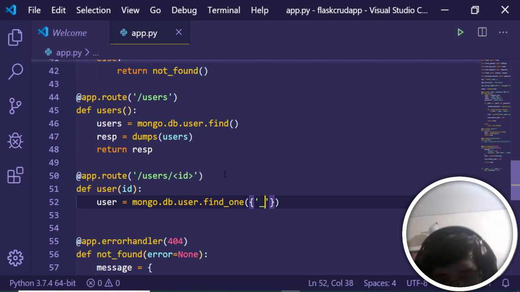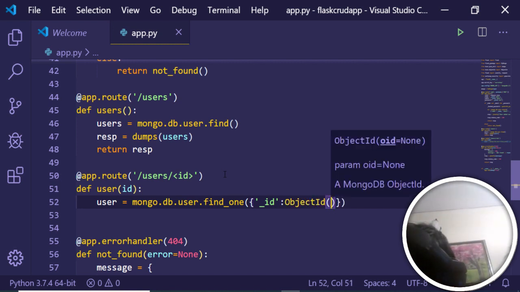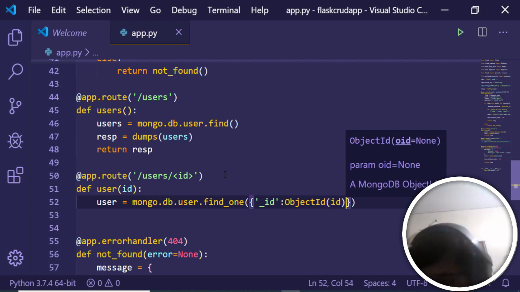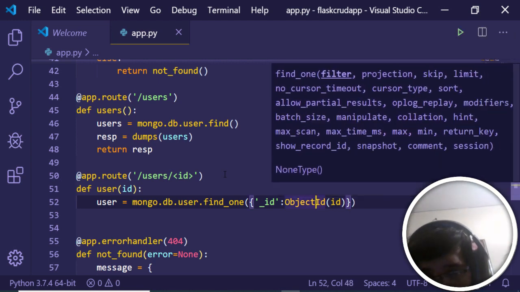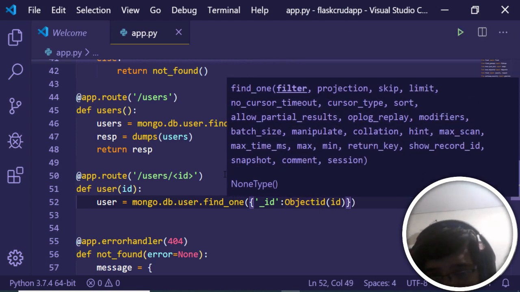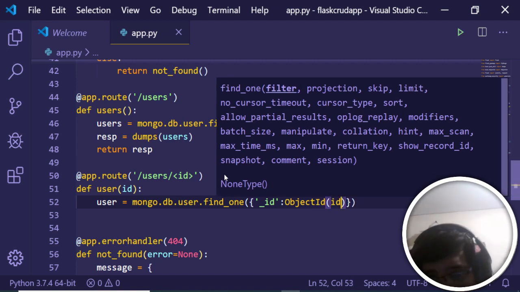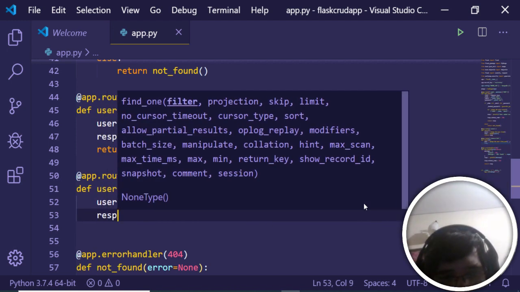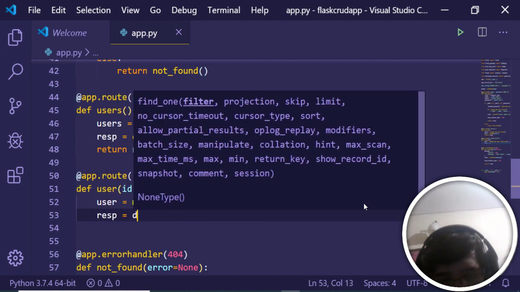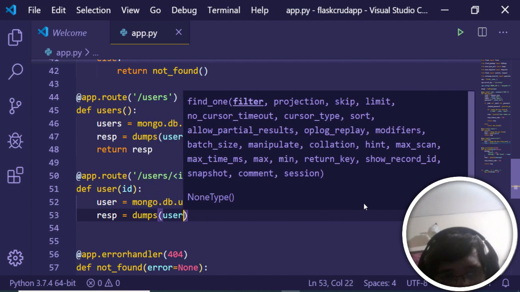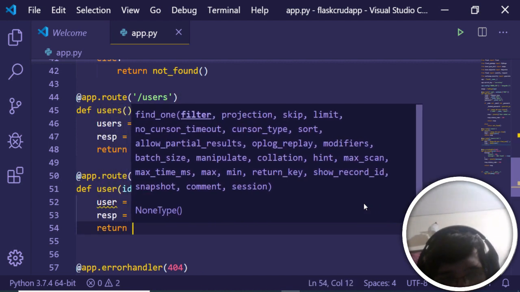and here we will pass our id, which is _id is equal to ObjectId, and here we will pass our id. That's it. Is this I small, guys, or is it capital? So just make it capital I here, ObjectId, and we are passing the id here. And then we just need to declare the response variable and use the dumps method and pass this user and return the response. That's it.